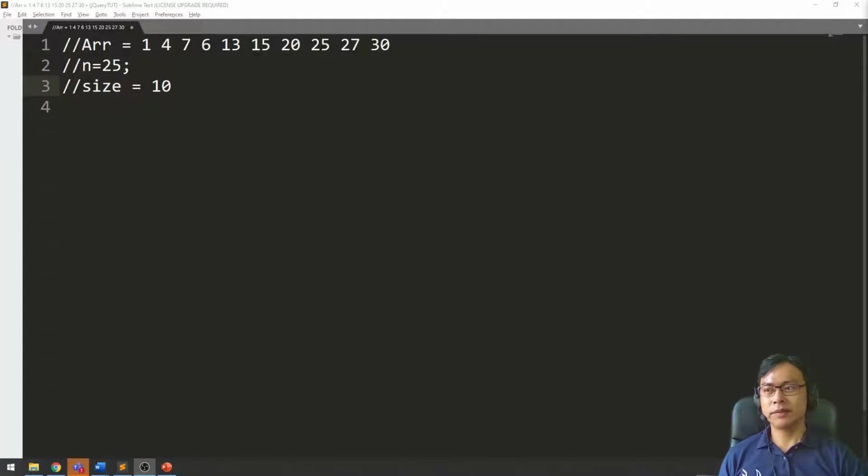Hello again. So I'm here to give you a short discussion on binary search trees and how some of the functions work. As you can see on the board, I have here some comments pertaining to a definition of an array and some variable n and some variable size. So what do I want to do with those values?